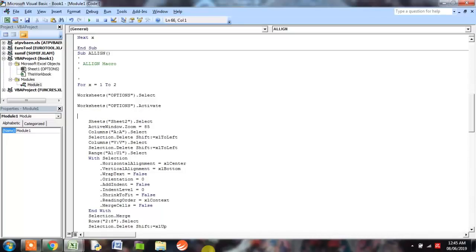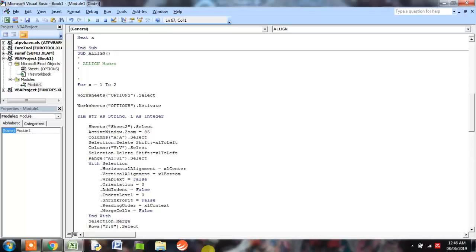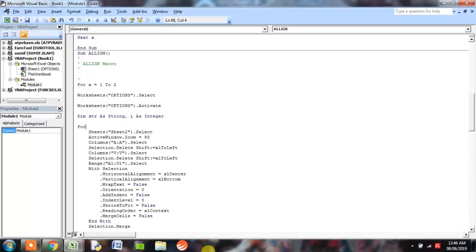Then we'll define another for loop, but before that we need to define the string. So Dim str as String, i as Integer, and again a for loop for i equal to x to x.